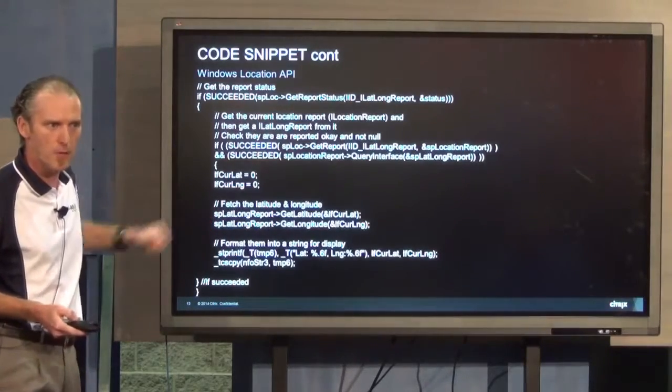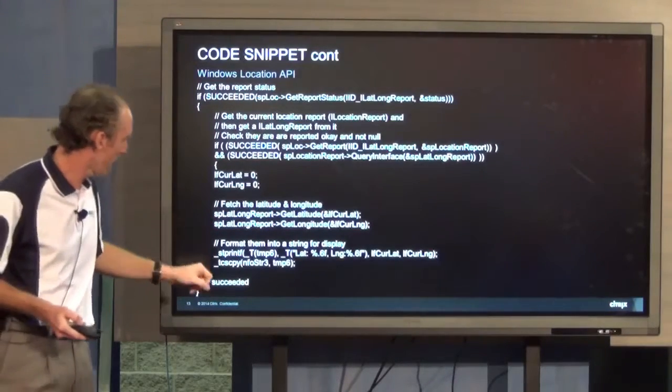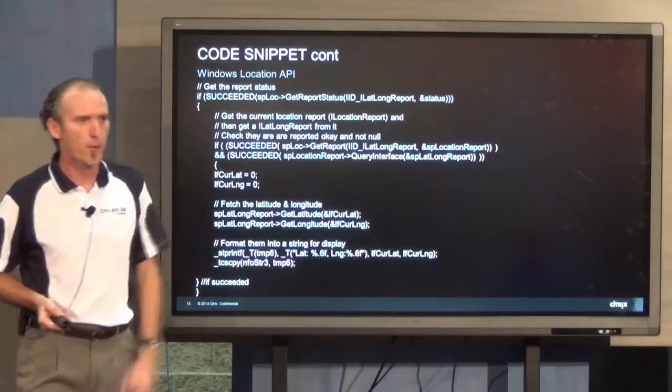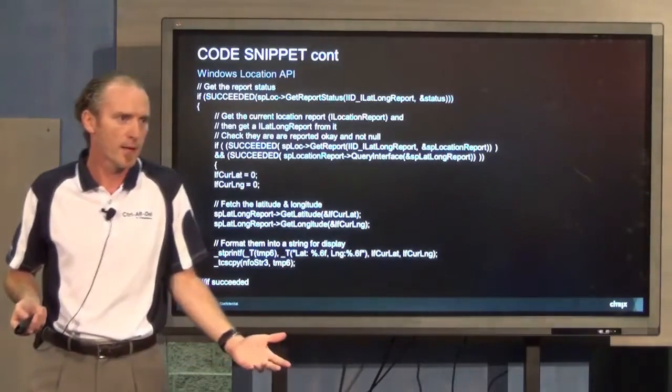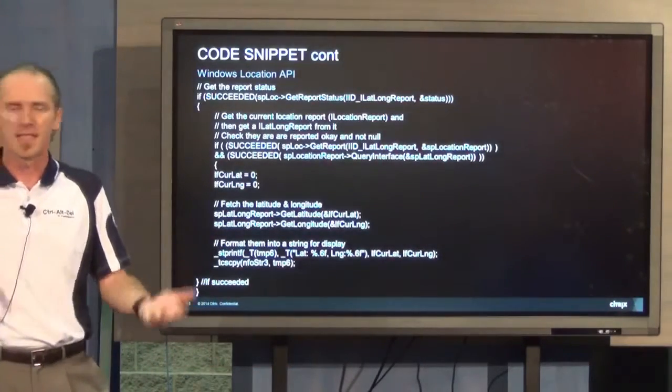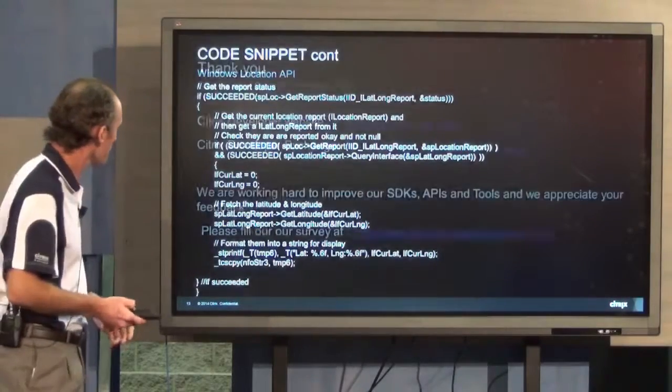Report the latitude and longitude. Real simple. Extract that, and you can see I just put in a string, and I just format the string to make it look readable. Okay? Put it in decimal format. It's up to you. You can put it any way you want.